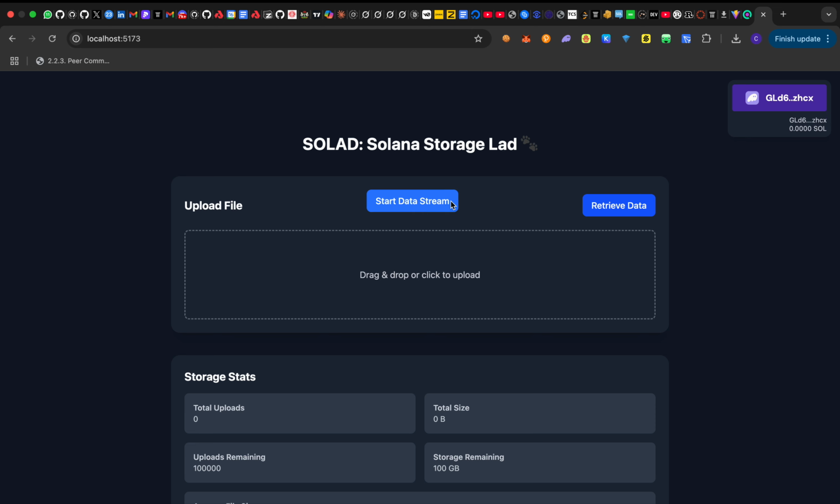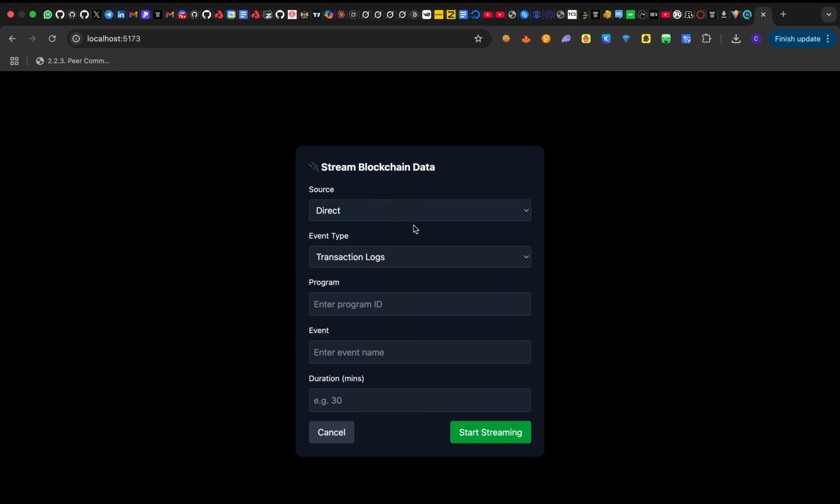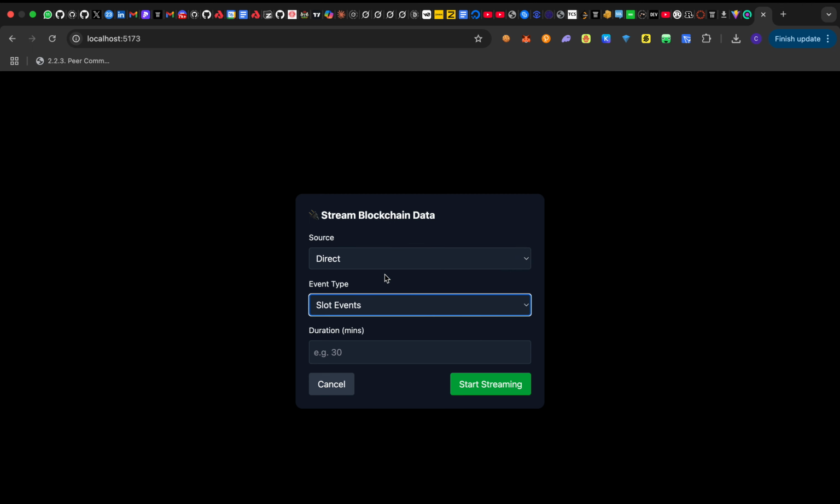So you can do that, upload the data, and you can stream data directly from the smart contract. Choose the type of data you want to stream, put the program ID if you are doing that, and then event name if you are streaming transaction logs. If it's not for transaction logs, it's also different, so it's not a fixed thing. And then you can start streaming.